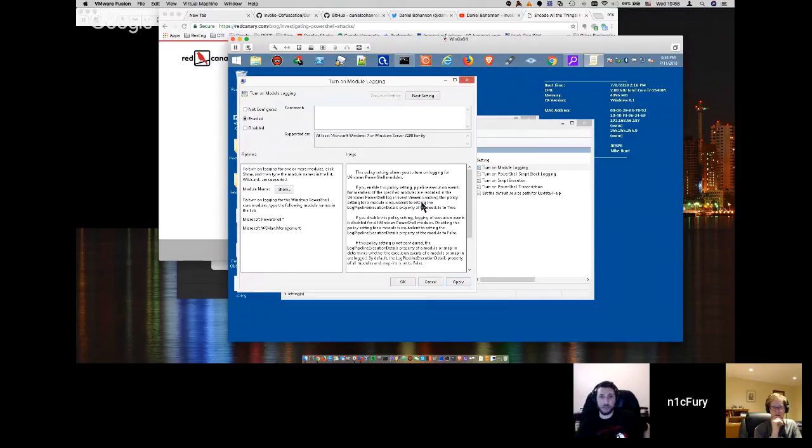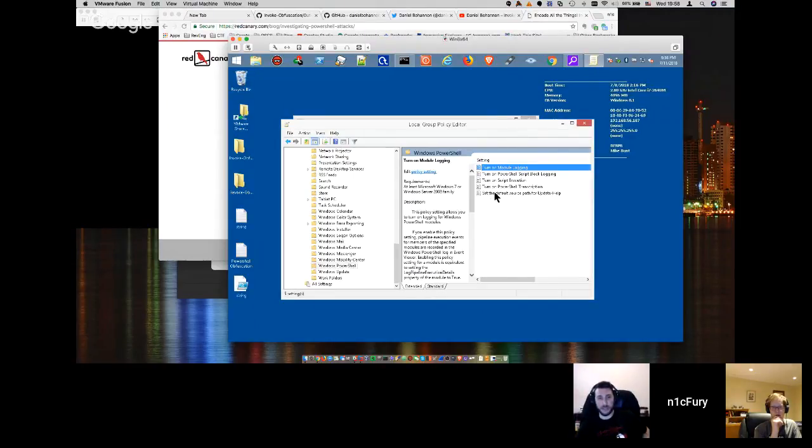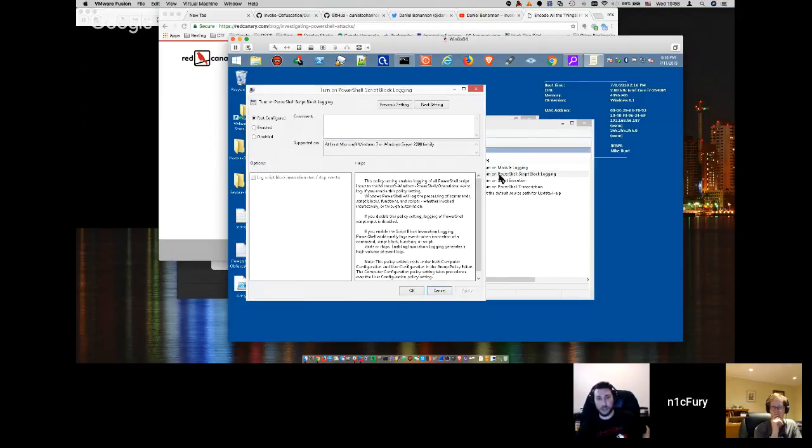Turn on PowerShell script block logging is another one. Do you see that? Oh, yeah. Let's see. Enable logging of all PowerShell. There we go. That's what we want. Is that the one? It says turn on. It says enable logging of all PowerShell.